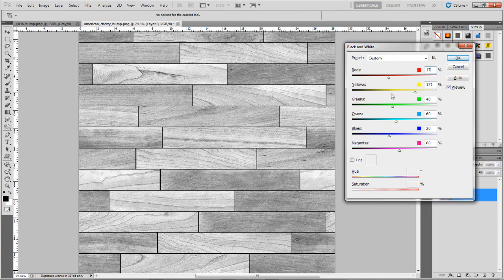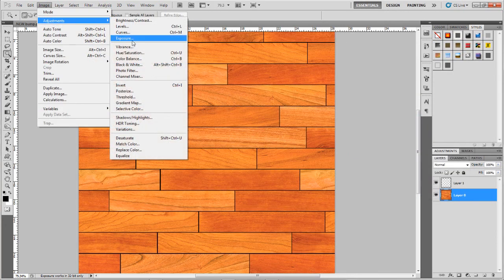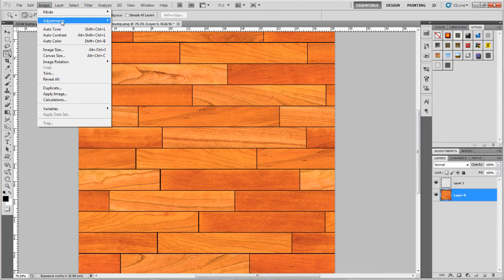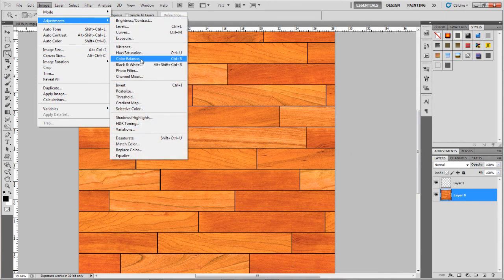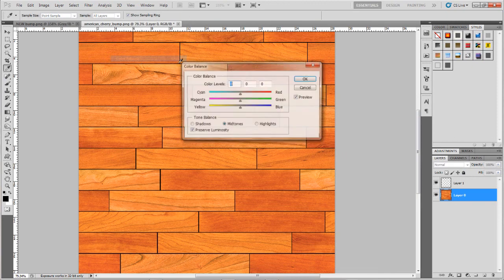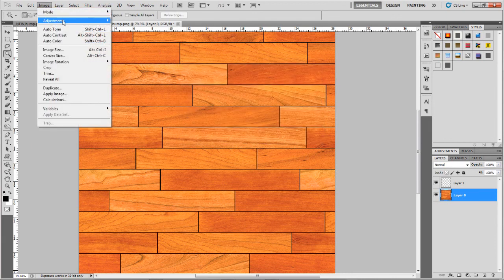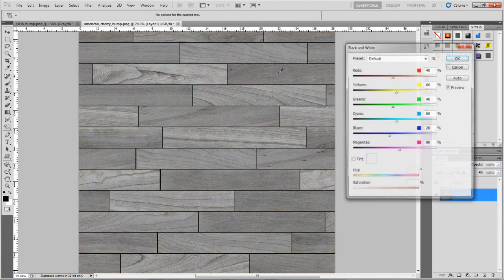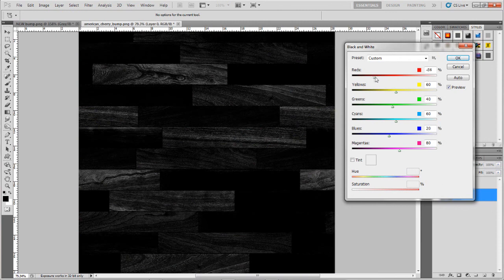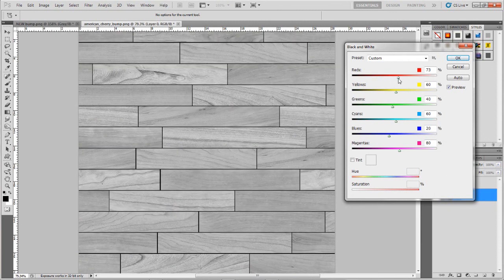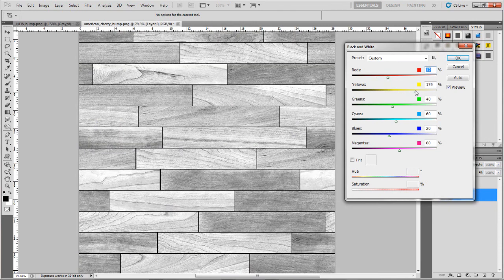And for you, the colors that you need to adjust might be different. It all depends on the colors that were in your original material. So let me redo it. So go to adjustments. I did the same mistake twice. Adjustments, black and white. Reduce your red. Increase your yellow.